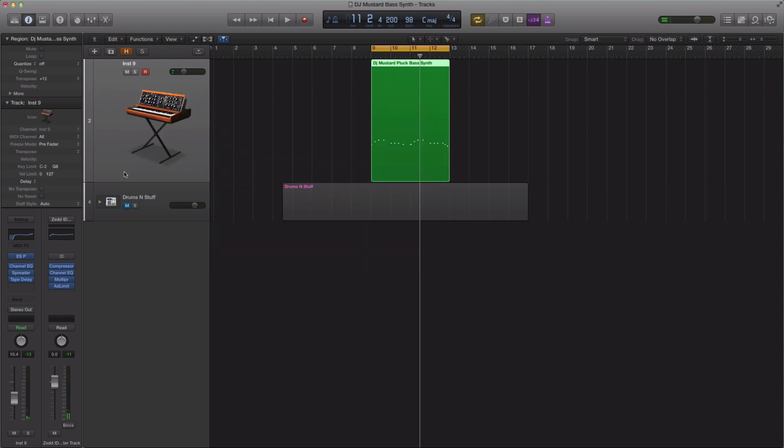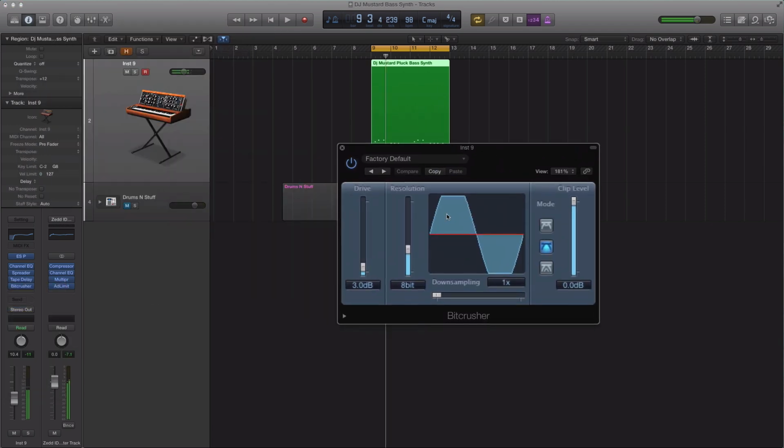I'm going to close that. Next thing we're going to do is bring in a bit crusher. That is going to be under distortion and bit crusher. So we're going to change the resolution to 12-bit. And then we're going to downsample by 2 times. We're going to use this guy right here. Just add some grit to the sound, make it more analog feel.